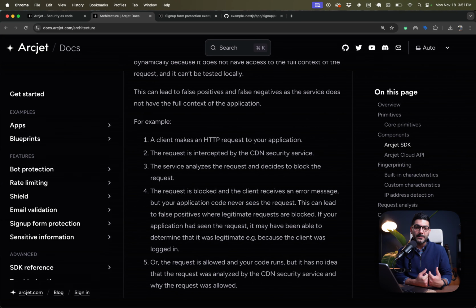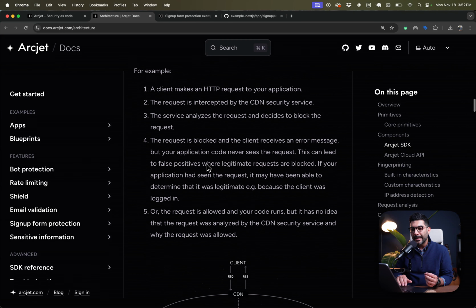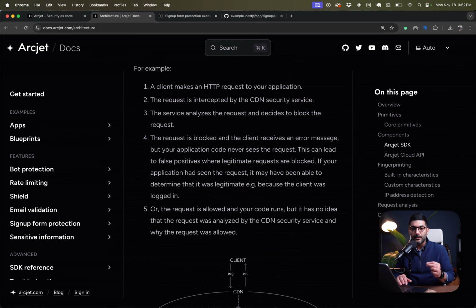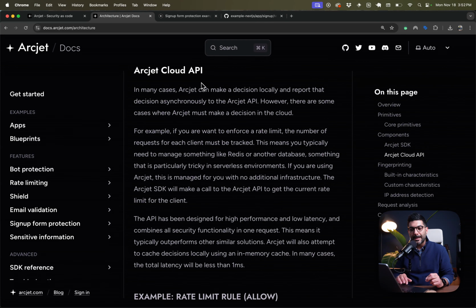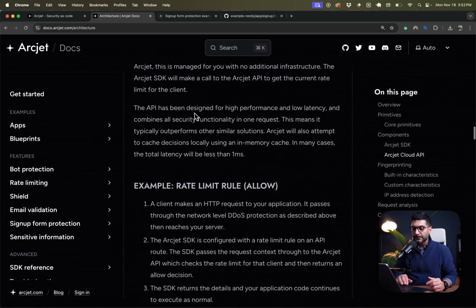You get the request inside of your code, run the decision, get the report back, and decide what you want to do right then and there. So it has greater flexibility in terms of how you want to protect your applications. It also talks about the Arcjet Cloud API. This is the API that you either run or hit for making decisions, or just report back asynchronously so that you can have an overall view of what's happening inside of your application through your dashboard.